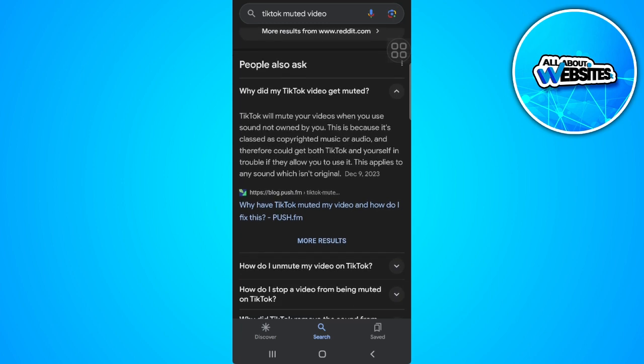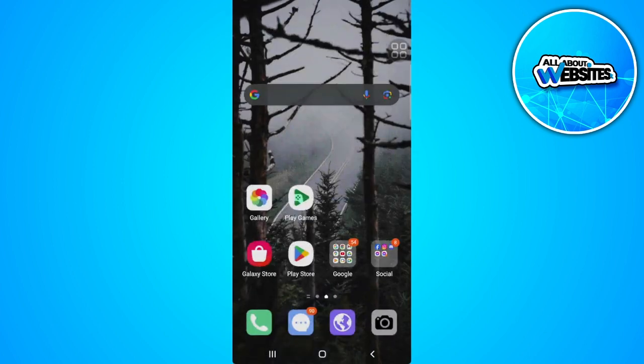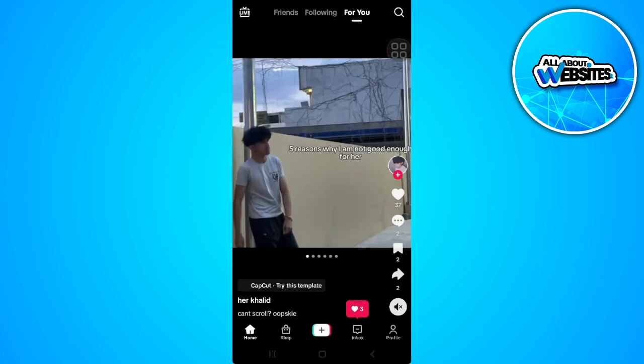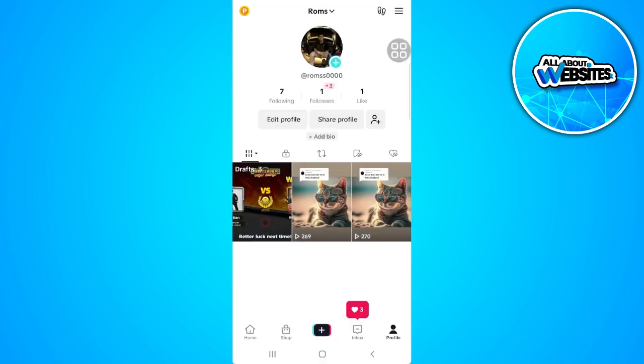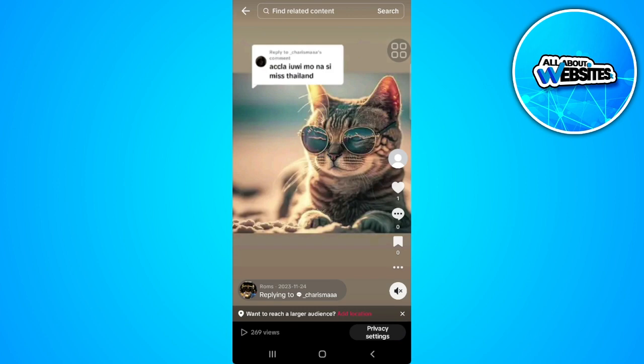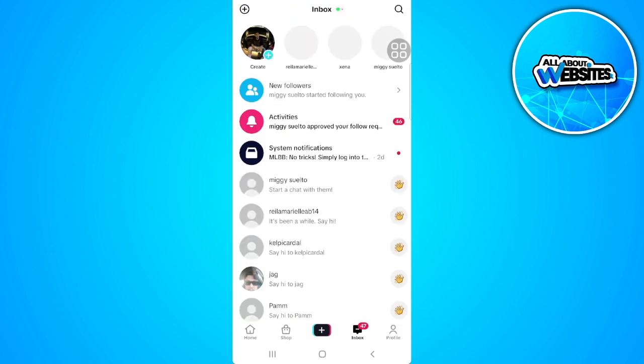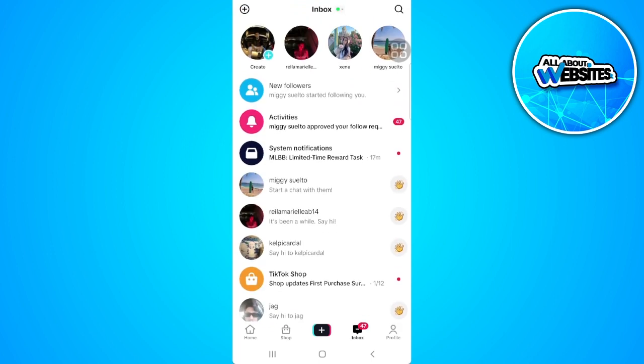So to fix this, what we want to do is go to TikTok. First, let's go to our account. Tap on the profile icon in the lower right corner of the screen and select a post that you've posted. So for example, this one. Also, if it's not copyrighted, we can also see if we have copyrighted videos here in our inbox. In my case, I don't have one.